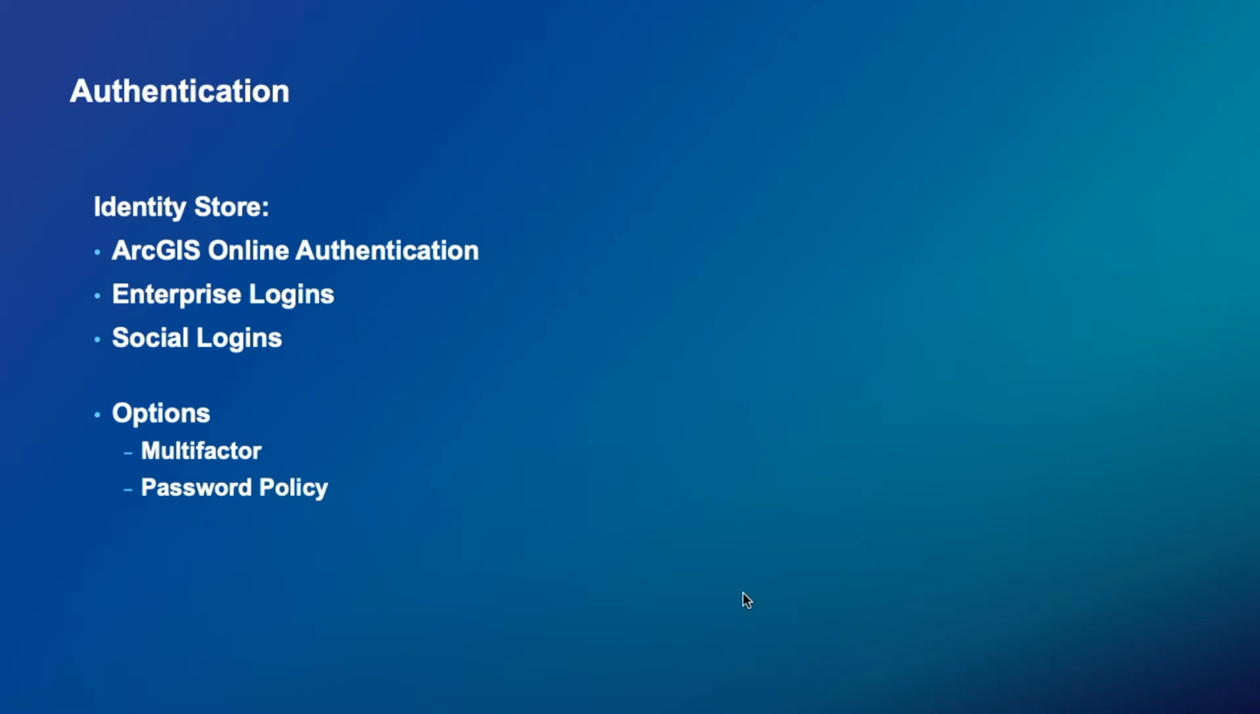So there's a few additional options for managing authentication and security. One, multi-factor authentication is available in ArcGIS Online. That's just something that you need to set up in your organization to make available for users. So if you need that extra step of having multi-factor authentication, it is available.